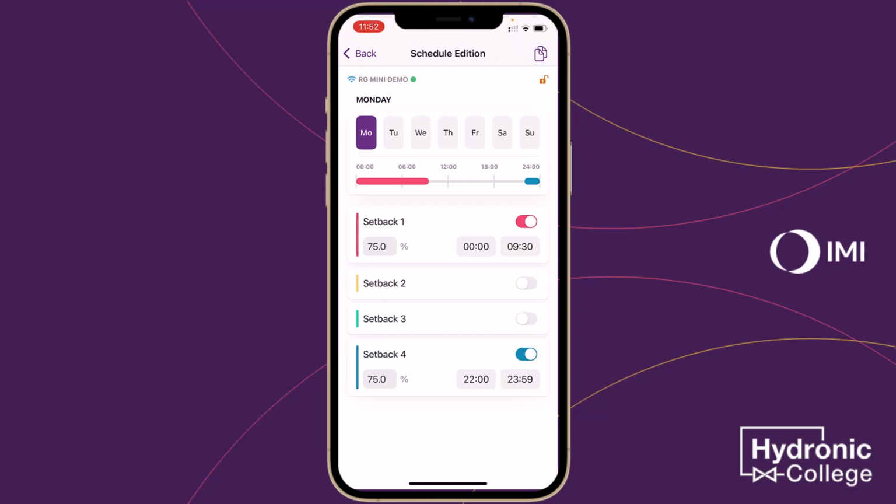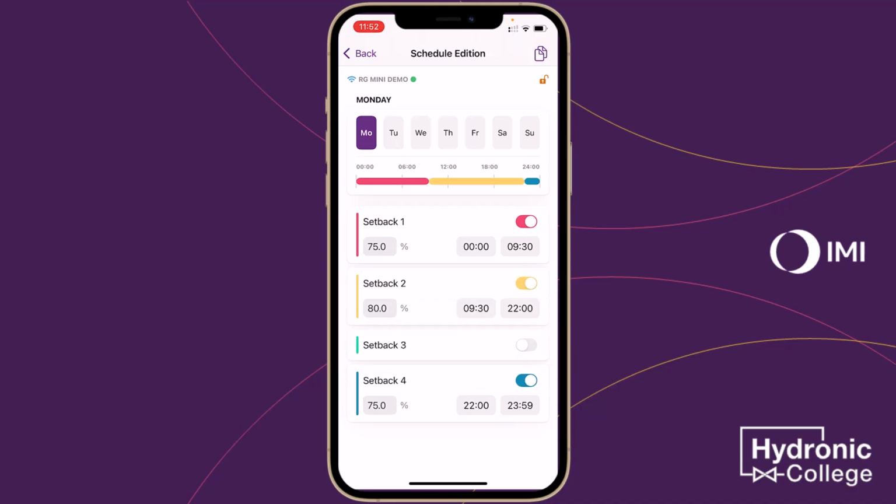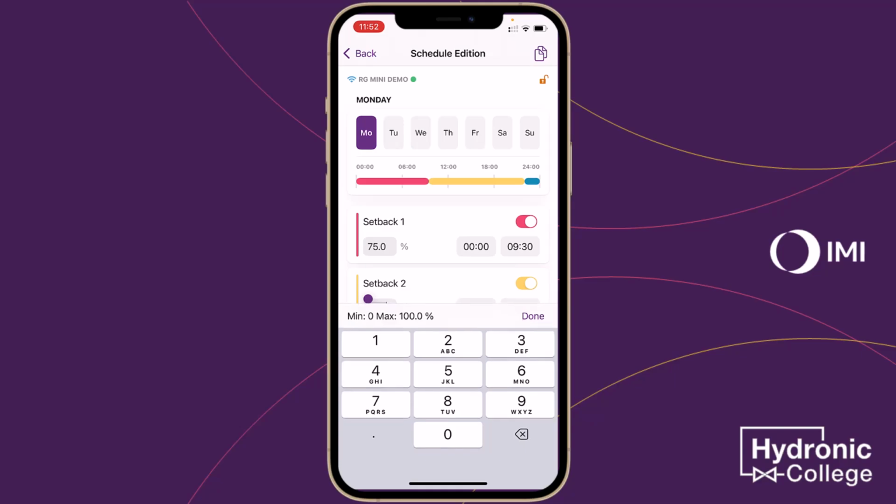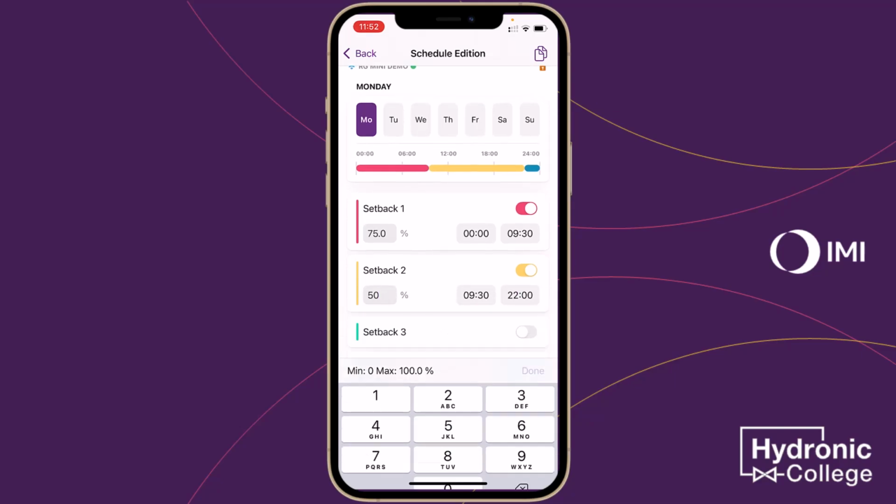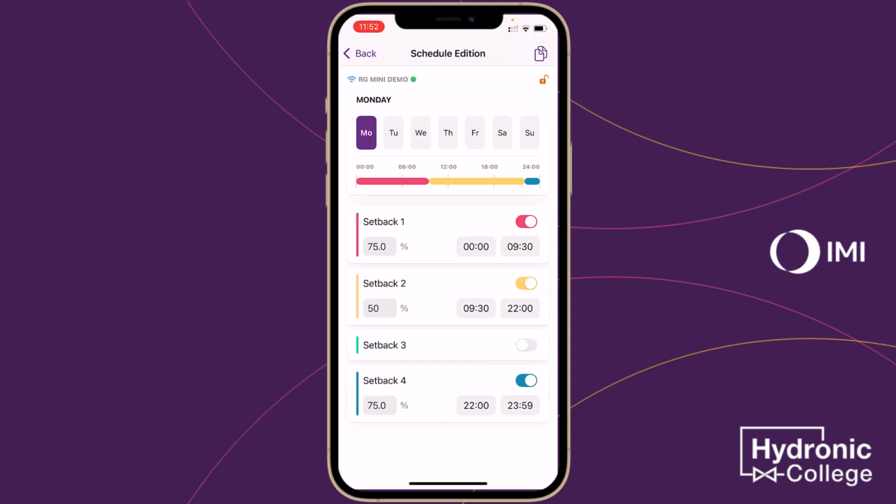I am going to set an additional setback over the lunch hour between 12 PM and 1 PM. So I first enable setback 2 and I change the value to the desired value. In this case, I am going to choose 50%. I will now set the time for the setback to be enabled. In this case, 12 noon until 1 PM.